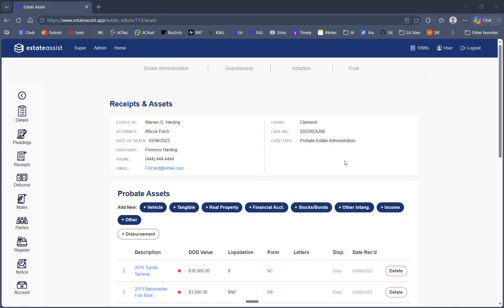When dealing with assets in a probate estate administration, it's important to understand the interplay between group application documents or pleadings that deal with a number of assets at once, or the potential of a number of assets at once, and then asset-specific documents, documents related to one specific receipt in an estate. And EstateAssist is designed to automate both of those for you, but we have to understand how those work and where they're located to make it make sense.